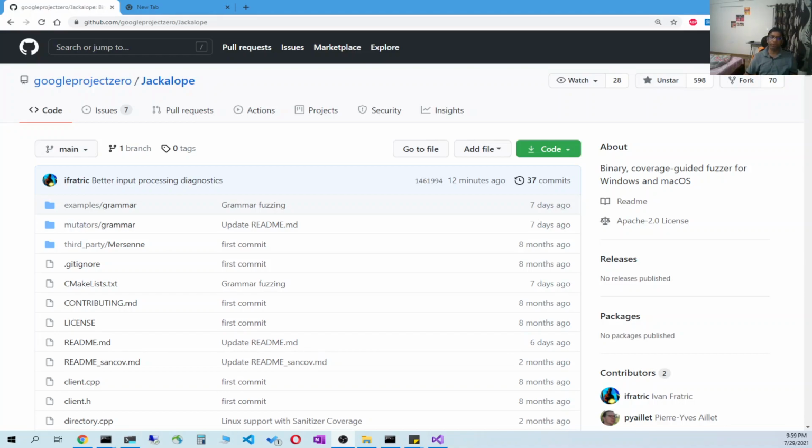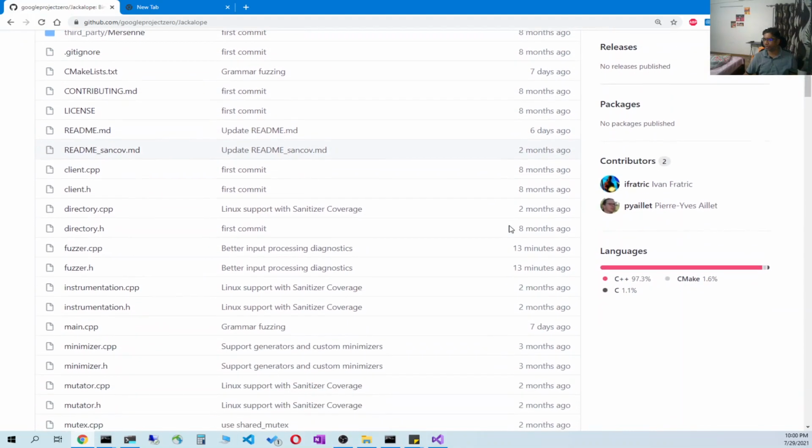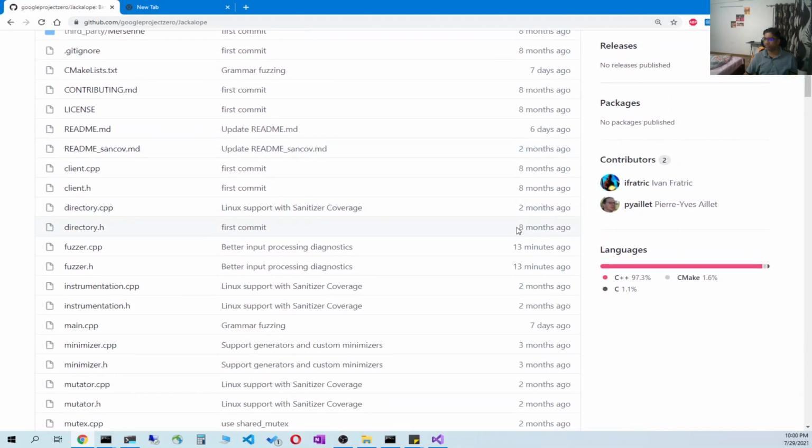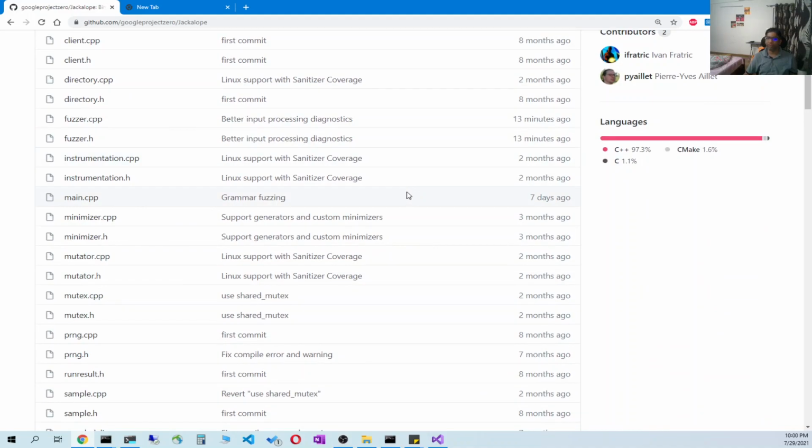In this video, I'm going to talk about a new fuzzer which was released a few months back. It is called Jackalope. It has been written by Ivan Patrick, the author of WinAFL. From the Git log, I think we can see the first commit was somewhere around 8 months back, so it is a relatively new fuzzer.